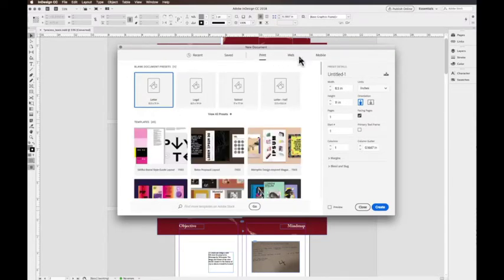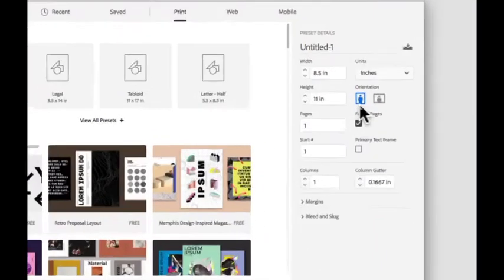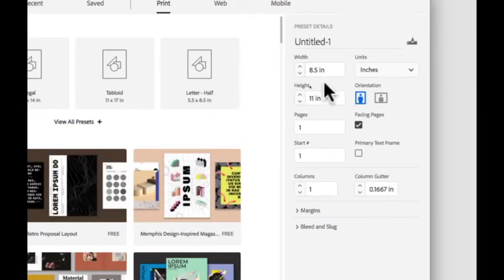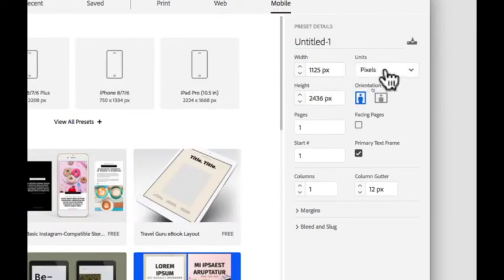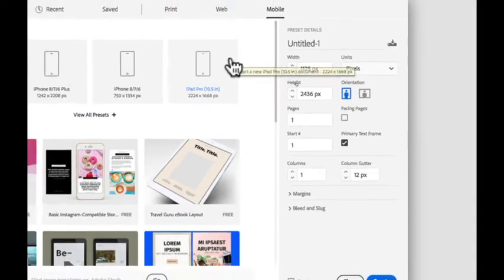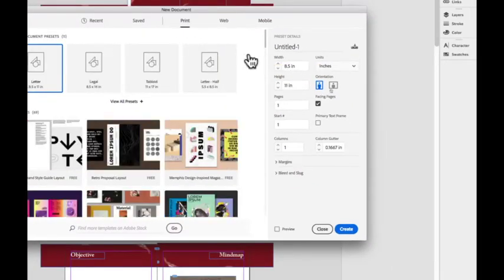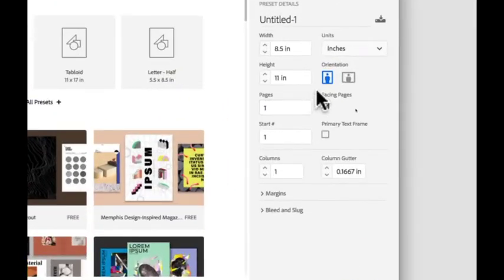And oh, the other thing I want you to notice when you're switching this over is, print. Notice the dimensions here. Okay. When I switch over to web, it changes to pixels, so it's automatically helping you with your proper dimensions and the terminology and the units that you're supposed to be using. Okay, so I'm going to use a print, and I can change my orientation here. So this is the next step.